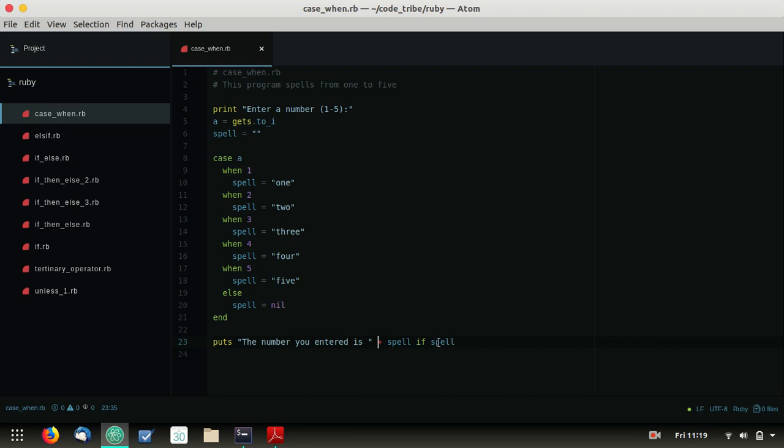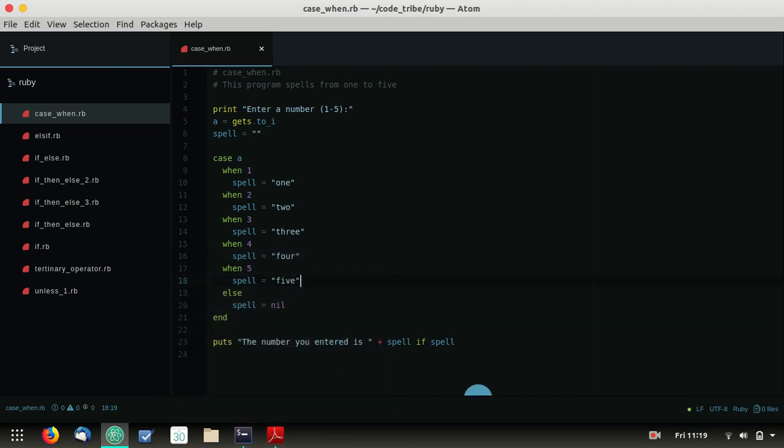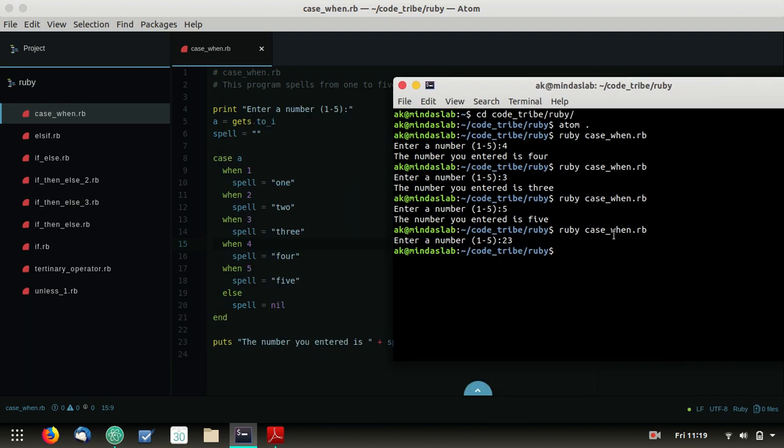If spell is present, it prints this. So that's it, that is case when. Do try it out. Only if you try more and more will you become better in programming. Anyway, let me run this program once again to assure you everything is okay. Let me enter 2. The number you entered is 2. So that's how it is. Anyway, bye.